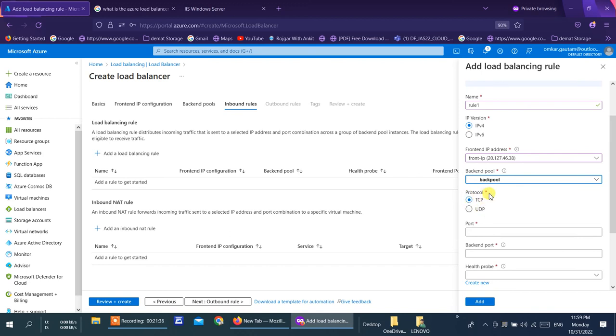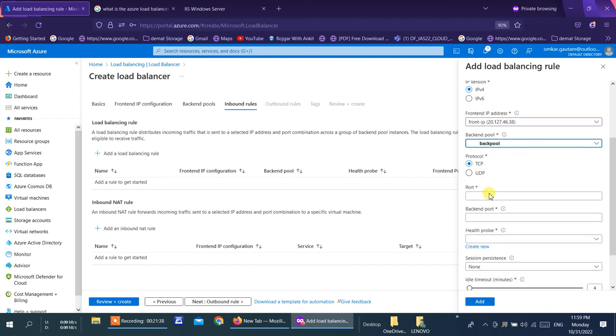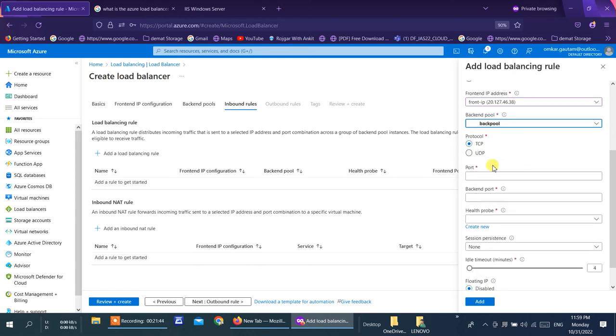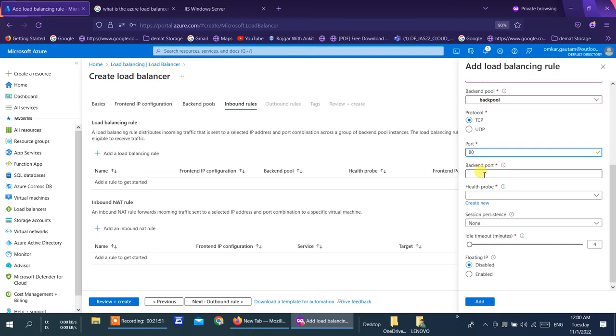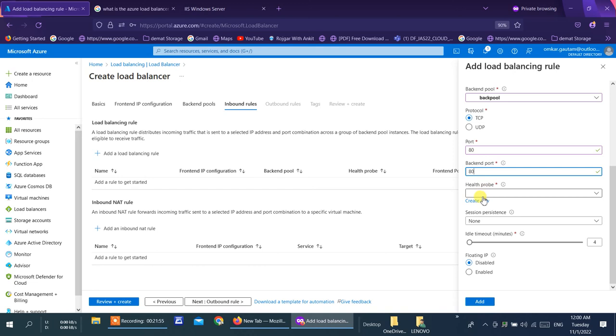You can simply do that, and you can select the protocol, that is TCP. Either you can select UDP, but most probably TCP is better. The web server is running on port 80, so you can put port 80, and backend port also 80. Now you need a health probe. If you already have a health probe, you do not need to create one. If you do not have one, you can create a new one.